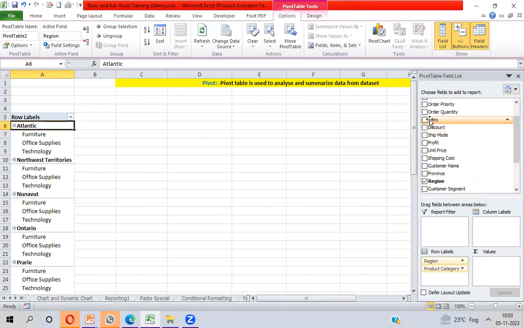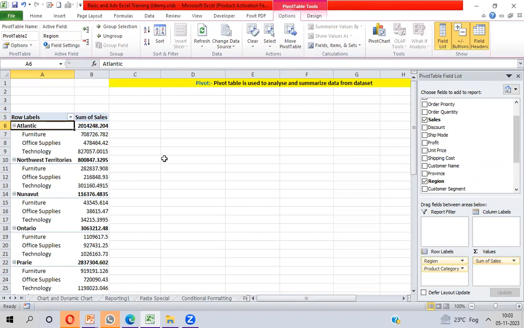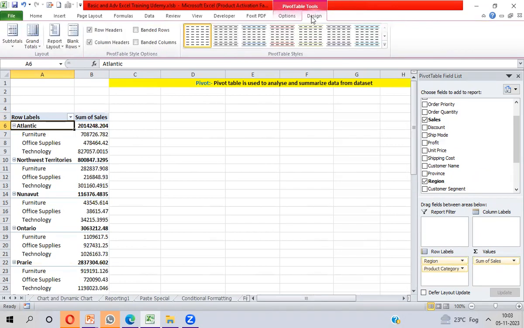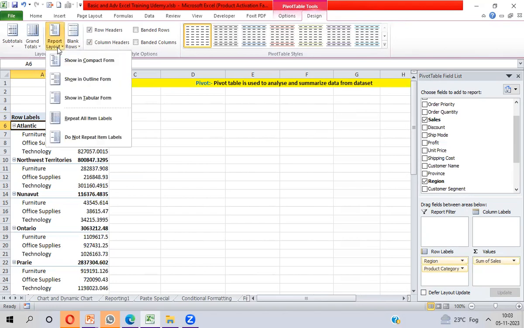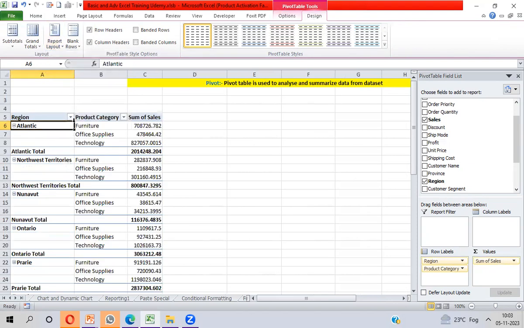So you need to take the sales value, and after taking it, the layout of the pivot table is not so good. Why? Because region and product category are showing in the same column, column A, but the sales value is showing in column B. You have to show the region in one column, product category in column B, and sales value in column C. So you have to go to the Design menu, go to Report Layout, and show the data in tabular form. So I have taken the tabular form.